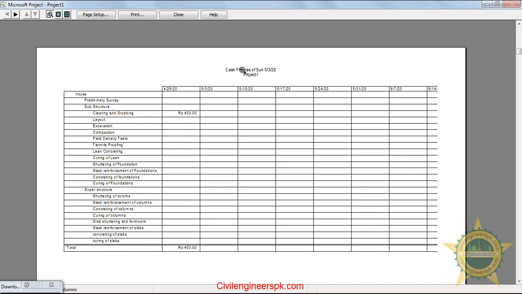This is the cash flow of Sunday 5/3/20, project 1, and you can see this date 26/4/20. On this date, rupees 400 was spent on clearing and grubbing, so nothing else. If you want to see other pages, because it is page 1 of 8, any other page, yes, this one, we are having 200 rupees on layout, excavation 600 rupees and 1000 rupees. Now for grading, we are spending 27,850 rupees, then steel reinforcement 800, and you can see a very good summary. Total amount is also calculated here.